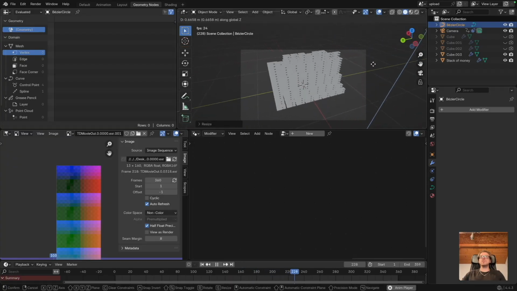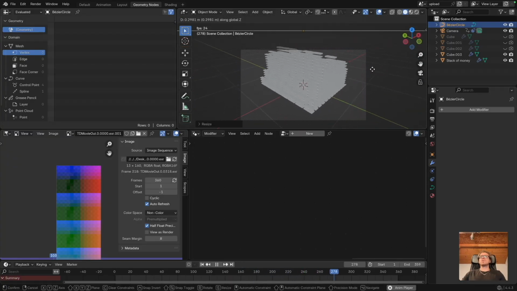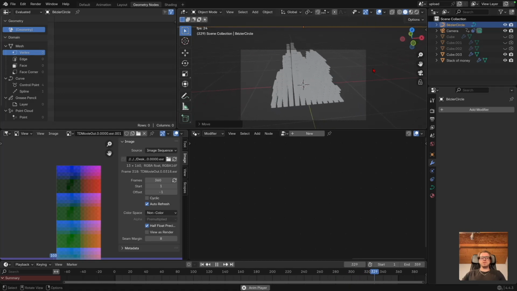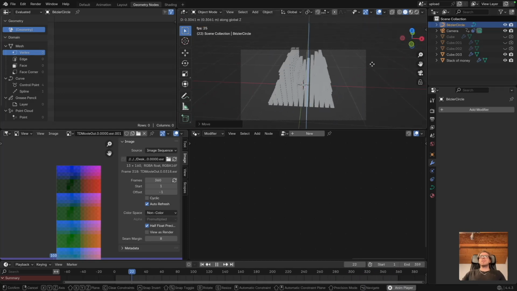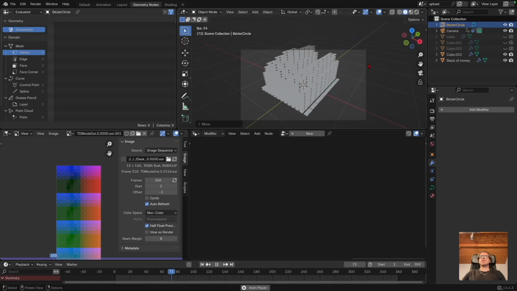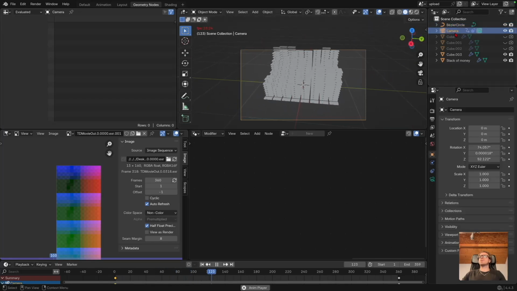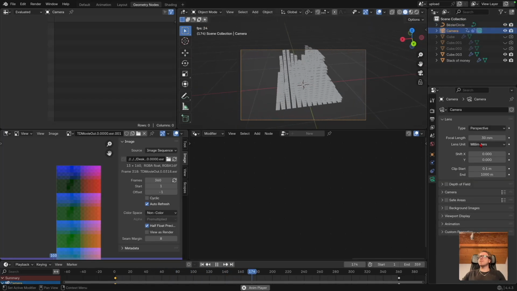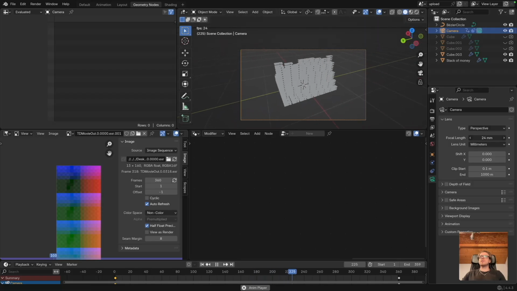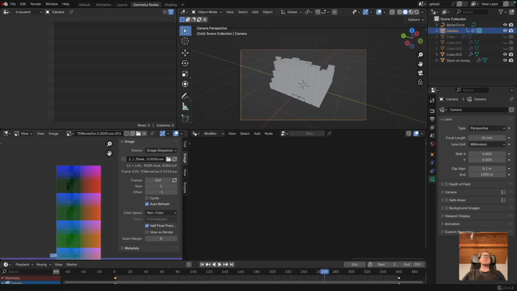So let's just move this up a bit. This way I can't get them completely framed because I have the camera mapped to the circle, but this way is fine. So this should even render out pretty quickly.